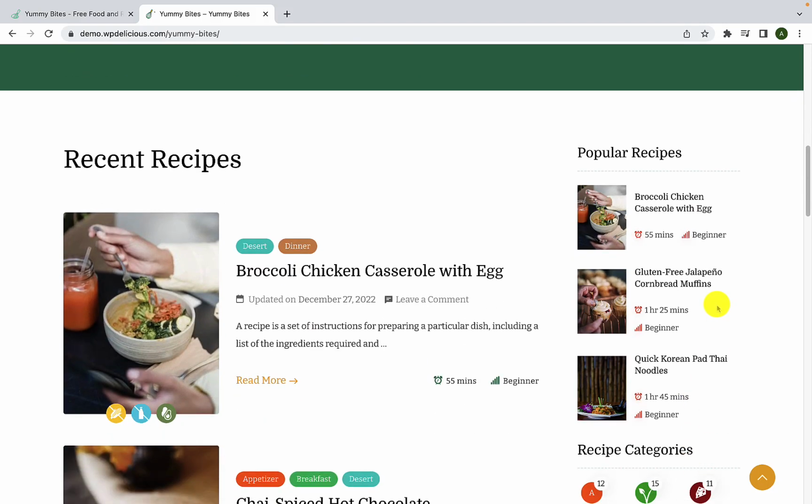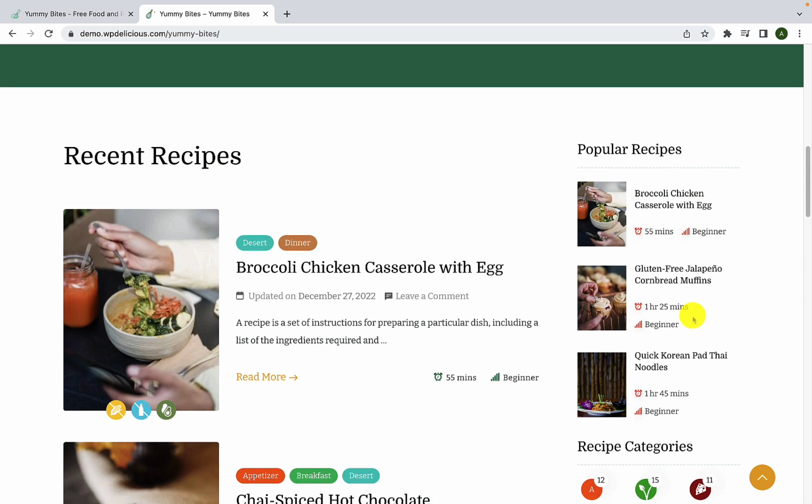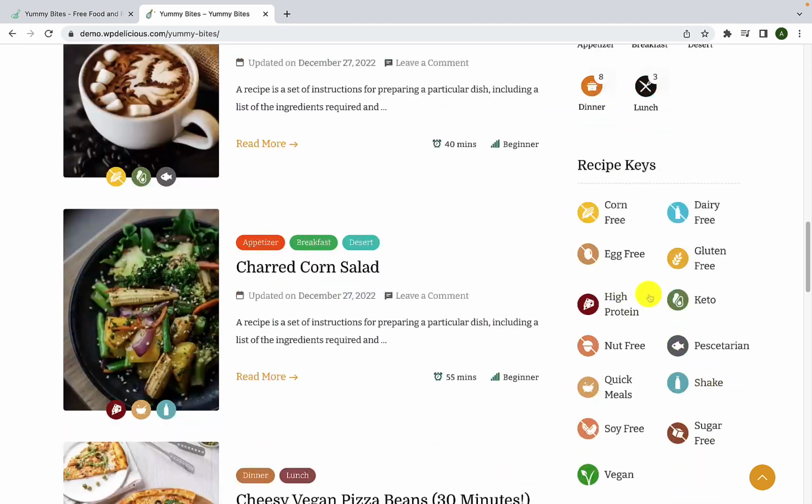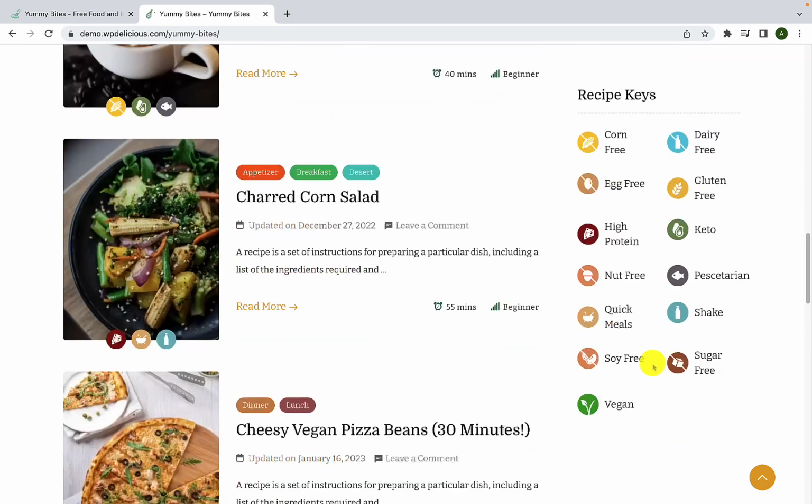Then on the sidebar, you can add various delicious recipe widgets like popular recipes, recipe categories, recipe keys, and many more.